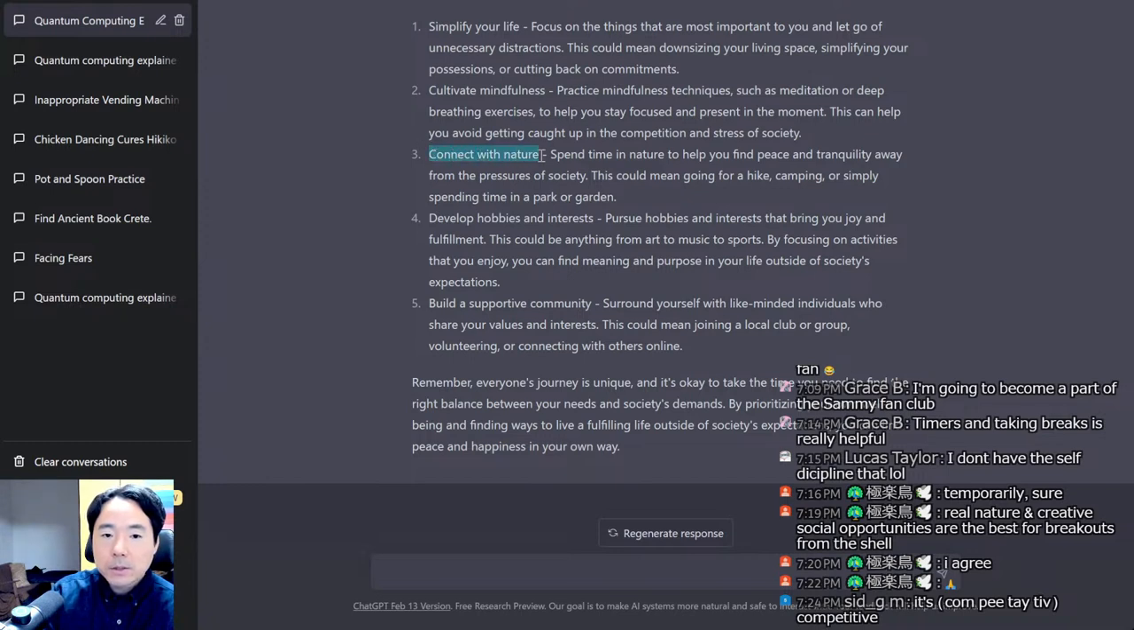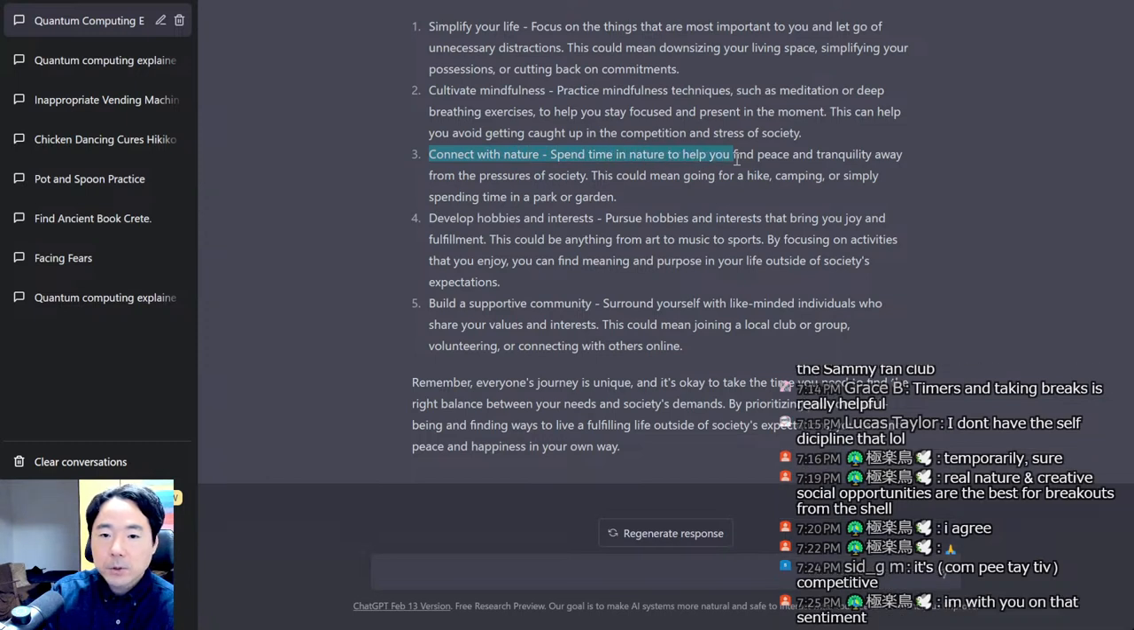Third, connect with nature. Spend time in nature to help you find peace and tranquility away from the pursuits of society. I need to Google this word because I didn't know it. Tranquility. I see, it's like quiet. This could mean going for a hike, camping, or simply spending time in a park or garden. Actually, ChatGPT gave me an English lesson as well.